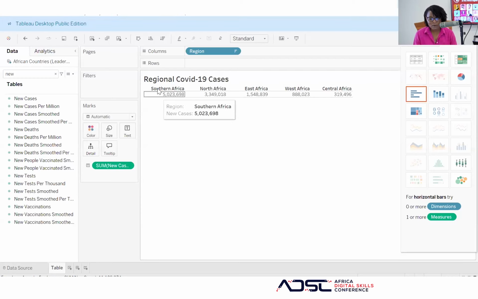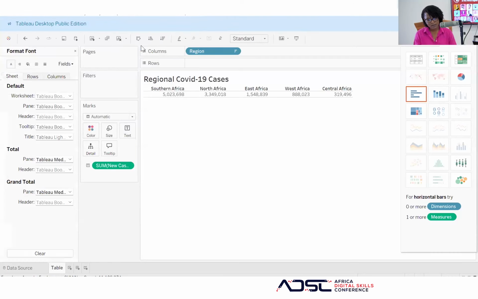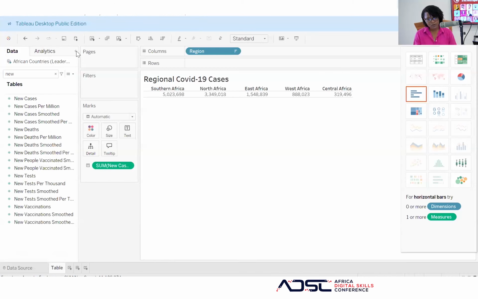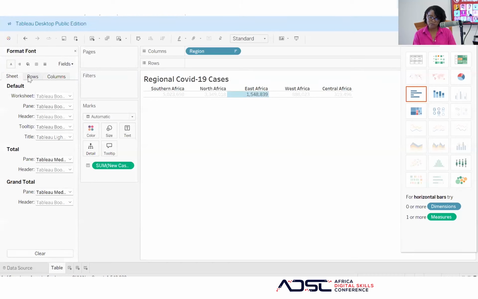The other thing is that I want this table, the font size, to be a little bit big, so we have to format it. What you need to do is come in here to say format, then go to format the font. So it brings you to formatting. The other way you can format is to just right click on it. If you right click on it, there's a drop down menu that comes. You can click on format here, and it will take you to the same page.